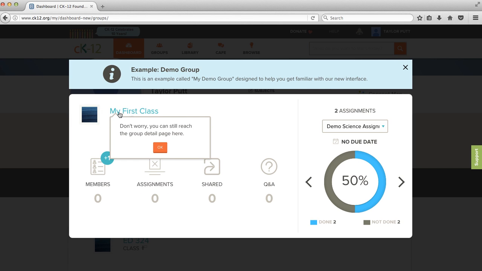So for example, you'll have your class name. You can add your members to it. It'll show the number of assignments, different things you might want to share with them, and then a question and answers place for them to ask questions.